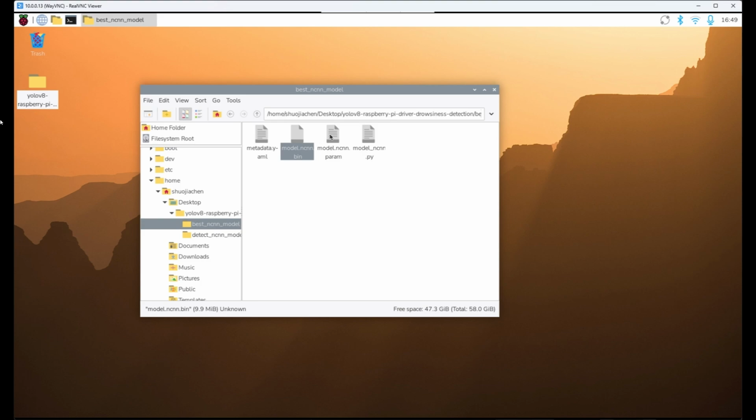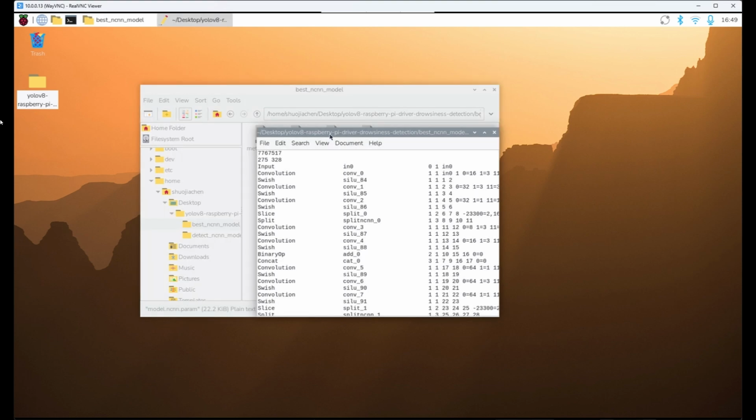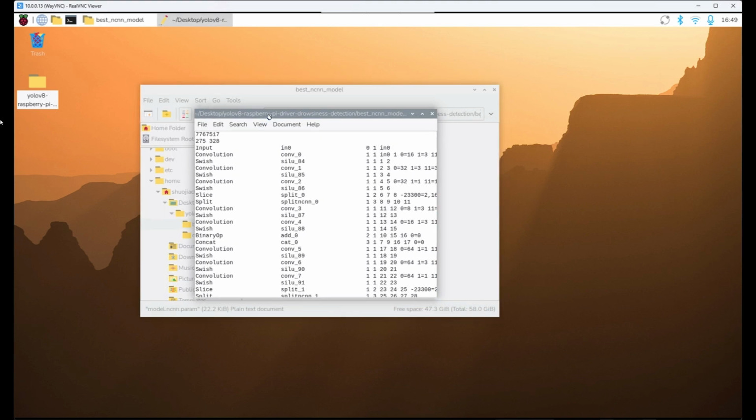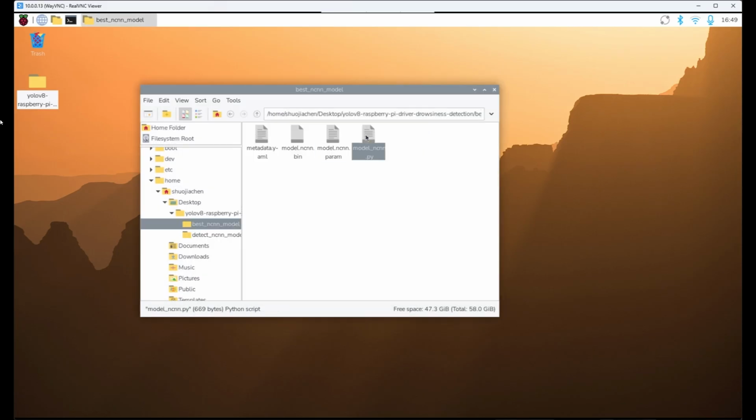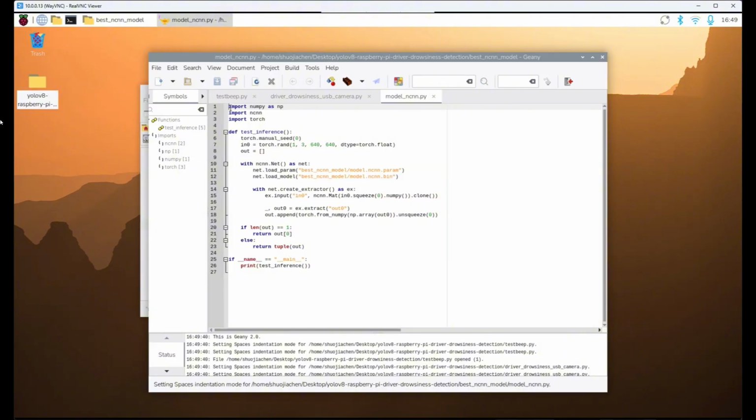Now, NCNN is a high-performance inference framework designed for both mobile and embedded devices. It is much lighter than PyTorch and runs efficiently on ARM processors like the Raspberry Pi. NCNN makes real-time detection possible on low-power hardware.